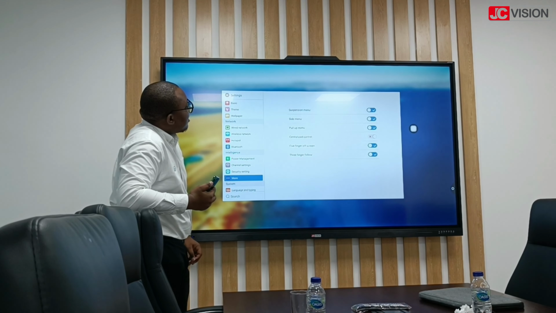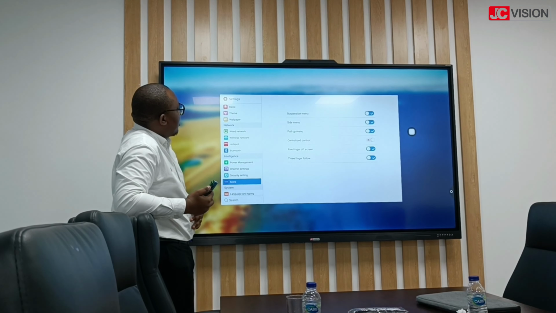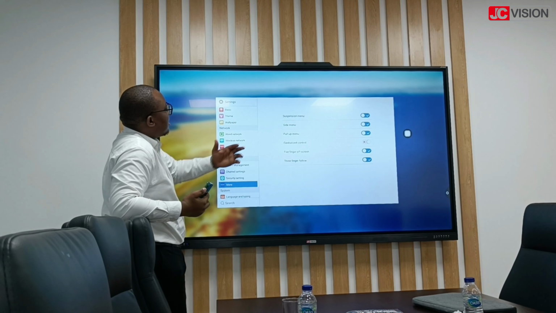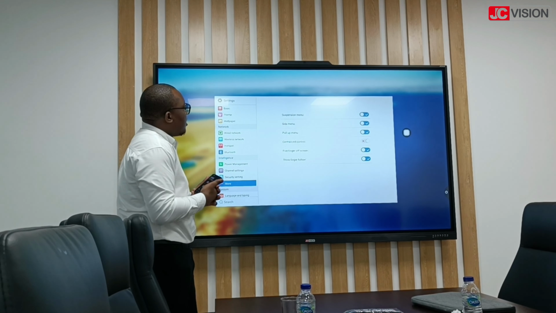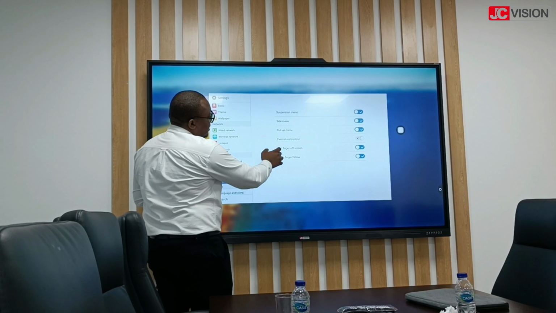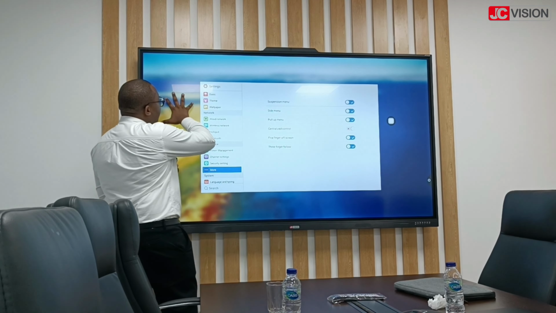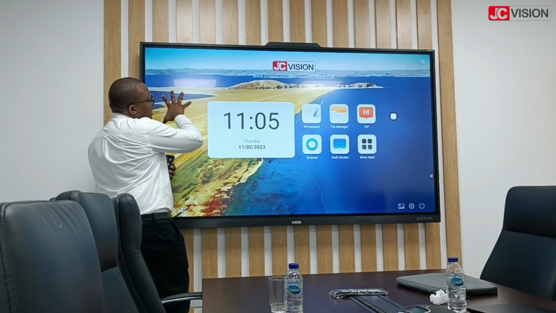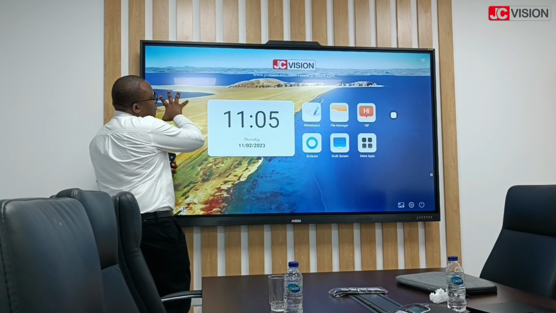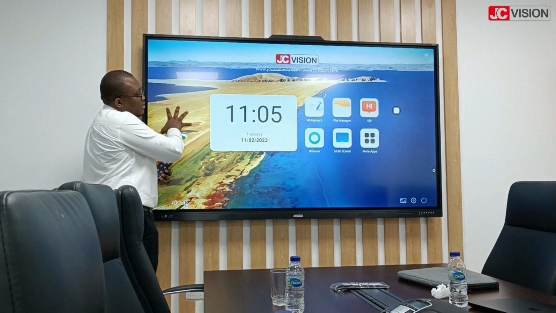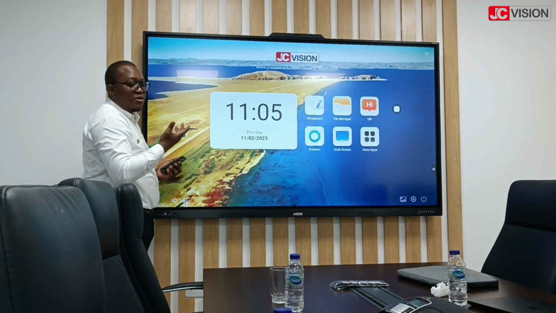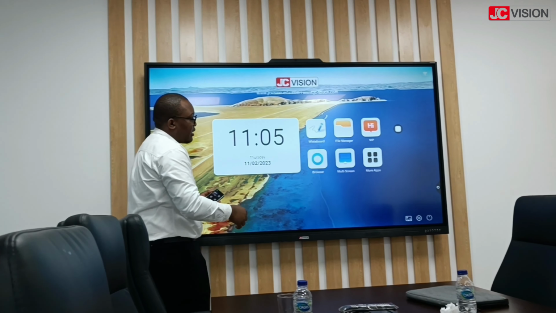You have the more option, where you can select different functions on the display. For example, you can see here it's written 5 finger off screen. If I put 5 of my fingers on the screen for a bit, the screen will turn off and go into sleep mode. If I do the same again, it will turn on automatically without pressing anything.